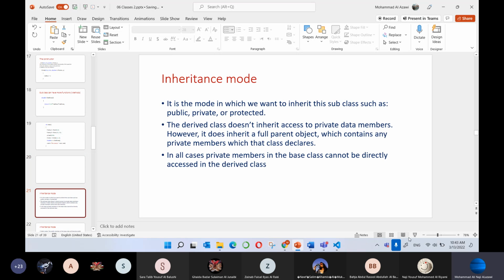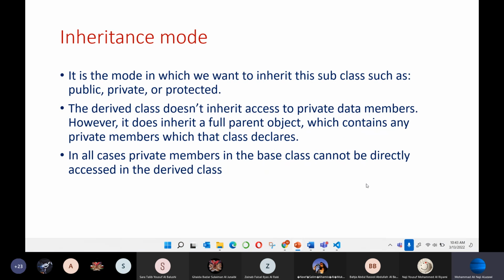What's the meaning of this point? When I say the derived class doesn't inherit access to private data members, however, it does inherit the full parent object. That means if I have a class, okay, let's go back to the point.